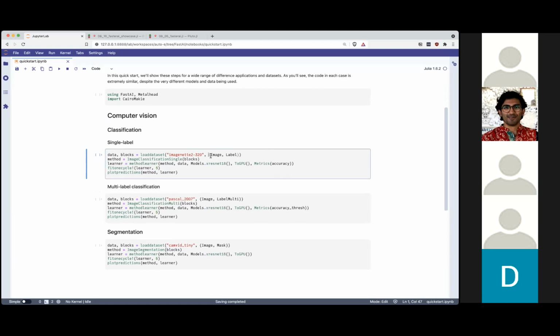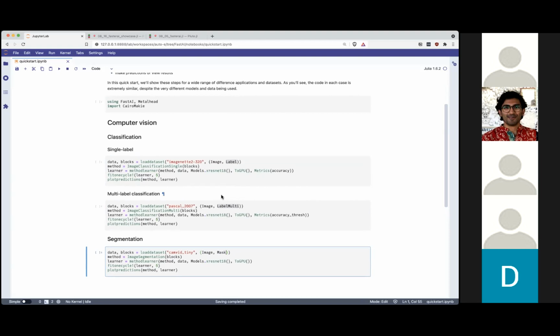It's really built all around these blocks, if you're familiar with the data block API from FastAI. So here, these are all supervised tasks where you have an input block, an image, and then you want an output, which is a label for a single label classification. And then it's very similar for multi-label classification, for segmentation masks, same for key points.